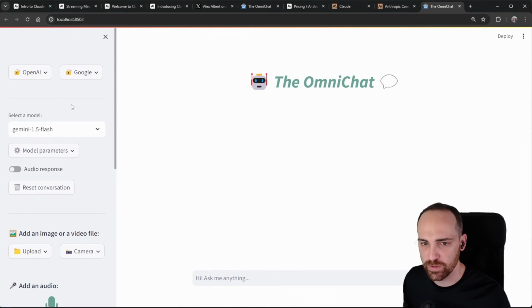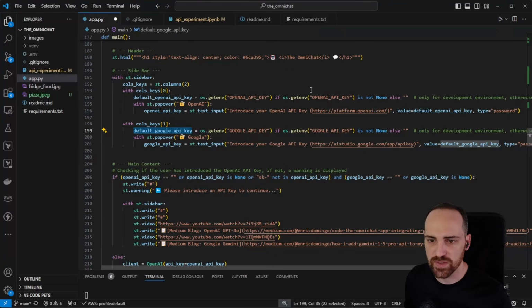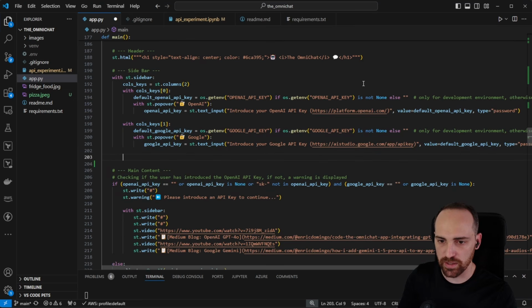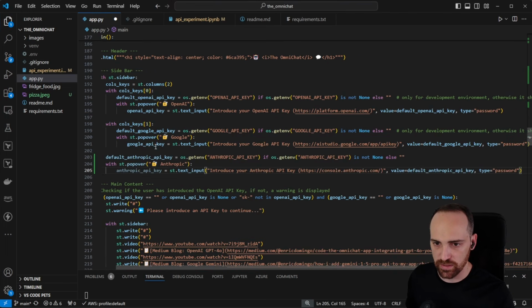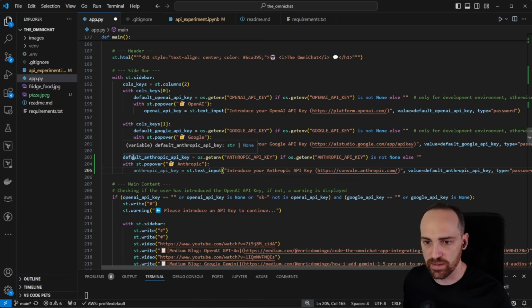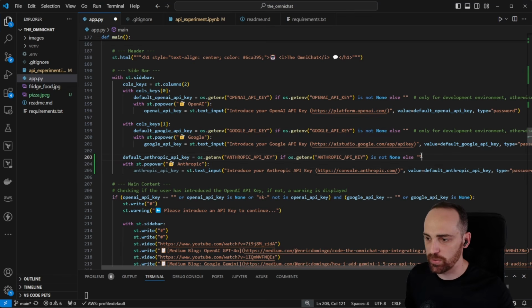Let's see in the website how it was looking. I'm referring to these two popovers here, the OpenAI one and the Google one, and the API keys are kept secret with this password type of text input. So let's see now how to add the Anthropic key. We'll do it by adding some more lines, very similar to before. We'll put this in a new line, not in a column for now. The default Anthropic key is looked up in our environment variables. And if it's deployed on the internet and we don't share the environment variables of our API keys there, it will be an empty string. So the user will need to introduce their API key like this.